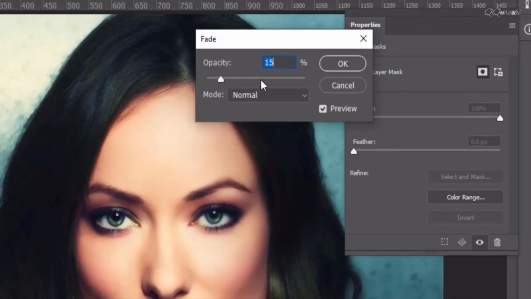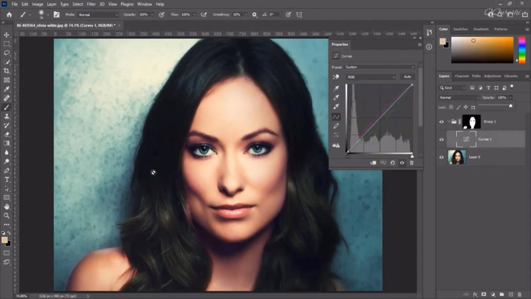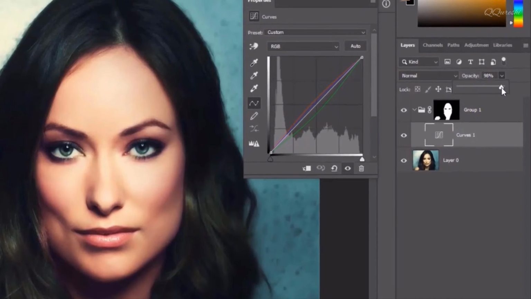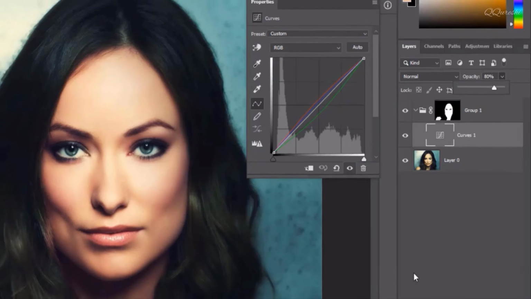And if my skin tones look reddish, if I select the curves layer and set its opacity to 0, and if I increase it slowly, at 80%, her skin tone looks perfect. That means the skin tone is set.